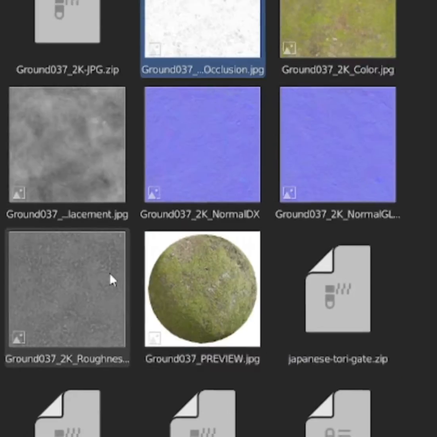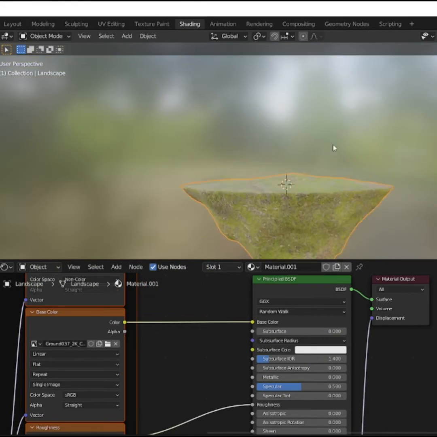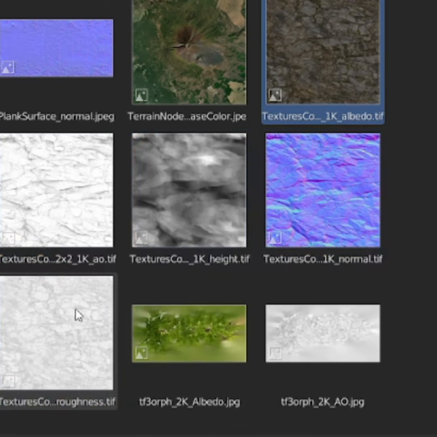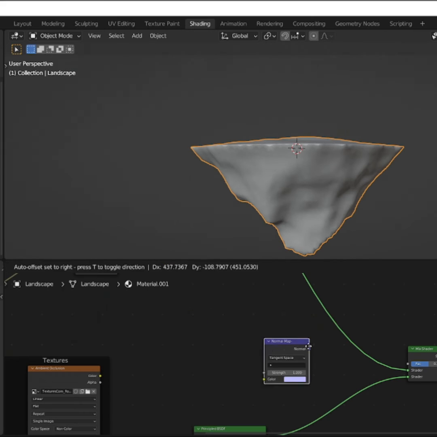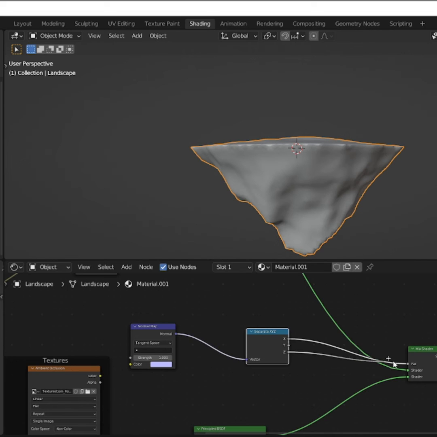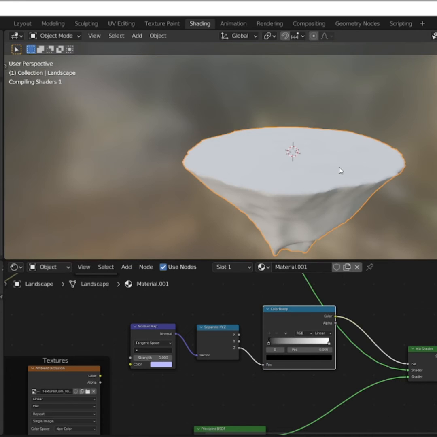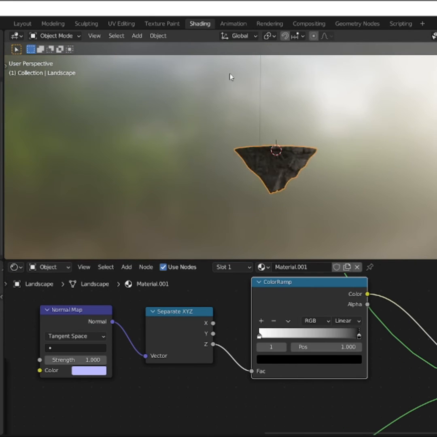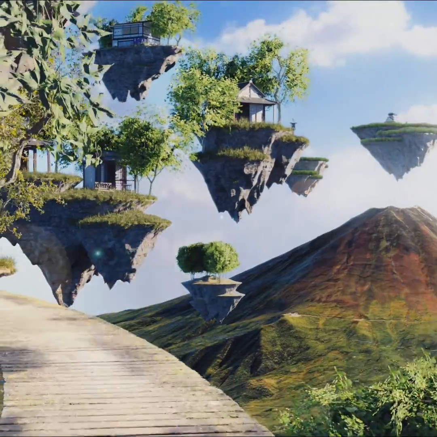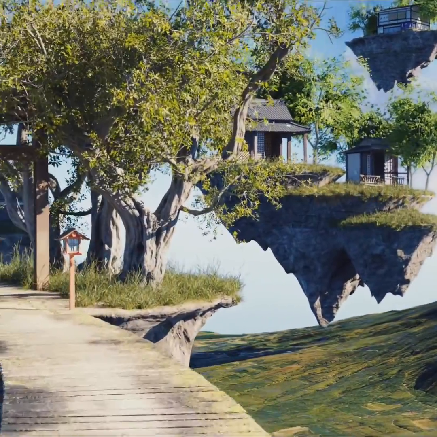I download the grass shader and rock shader from Andean CG, then import them into Blender with the Node Wrangler add-on, and combine them with a separate XYZ node before adding the shader. And finally, the floating island has been completed. You can add grass and trees to make it more realistic.